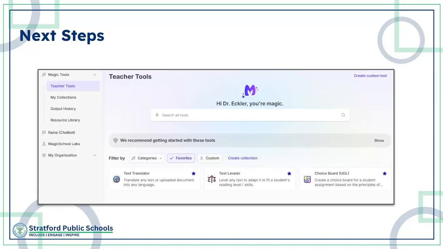And while you're there, remember to favorite these tools. Look for the star icon and click it. This will pin them to the top of your Magic School dashboard so they're always just a click away. Make them a part of your regular routine, and you'll start seeing a real difference.